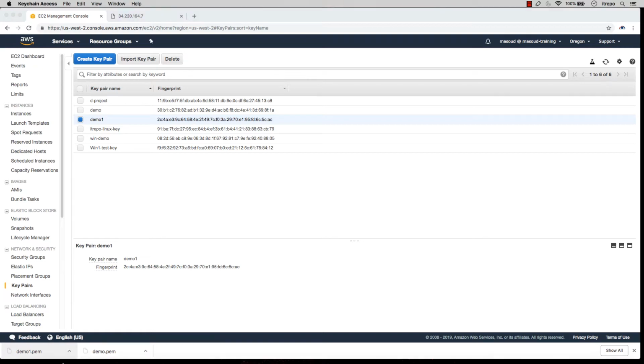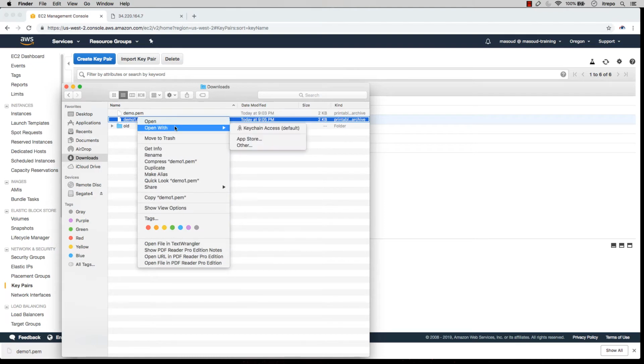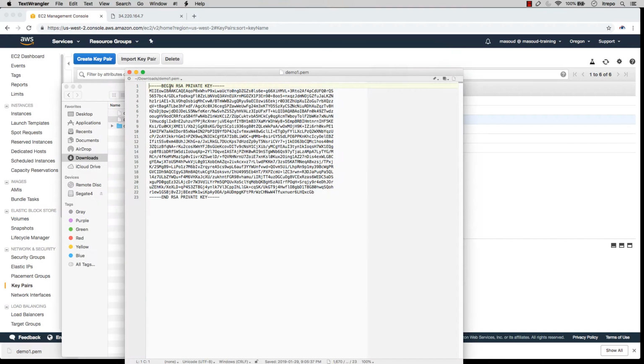And if I want to open this file, let's open one of these files, it doesn't really matter. I'm going to open it with one of my text editors. This is the format of a private key. It starts with begin RSA private key and ends with end RSA private key. This is the private key that we can start using.